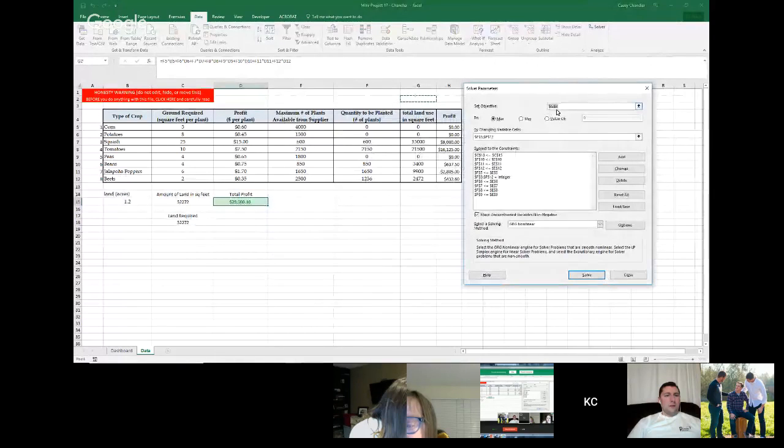So again, the set objective is going to be down here in Total Profit, D15. What am I going to change to get that value? That's going to be the quantity. We want it to change the quantity to get to that value. So it's everything inside the F column.